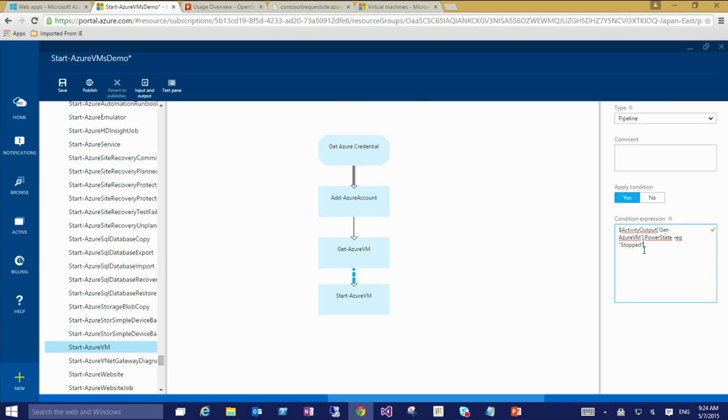In this case, we're getting the output from the Get-AzureVM cmdlet, and we're looking at the power state field, and we're saying, okay, tell me when that is equal to stopped. And if it's equal to stopped, then those are the VMs that will be passed to Start-AzureVM.